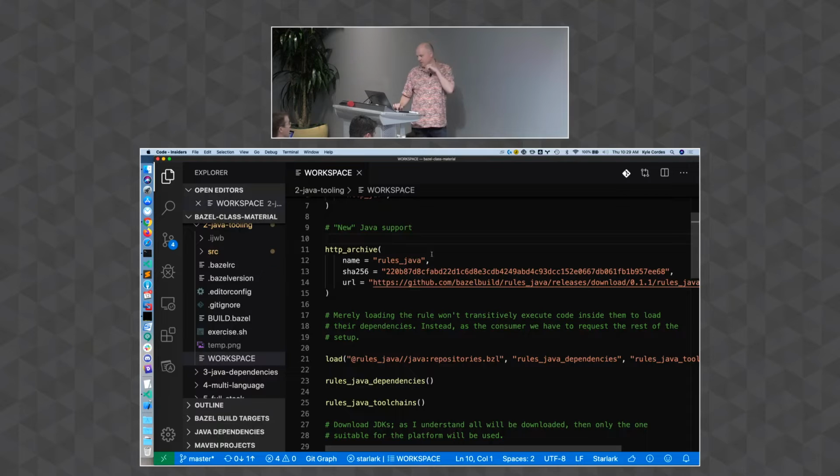Okay, so the so-called new Java support. Right now, the new Java support is just a wrapper around the old Java support. But again, if you want to not get any warnings or deprecation alerts, you want to use the official new way to do Java. It's called, not surprisingly, rules_java. You probably saw that rules_ syntax several times yesterday. So this is what you get.